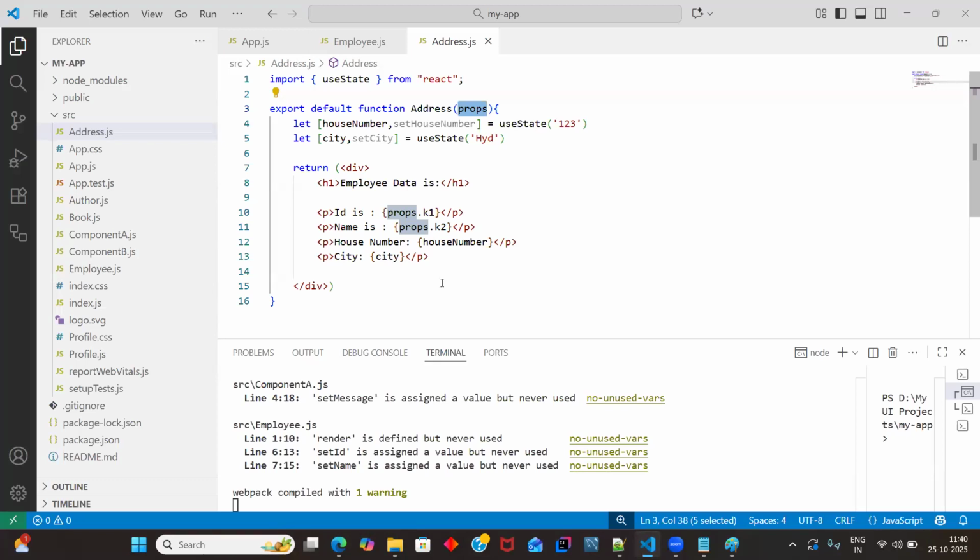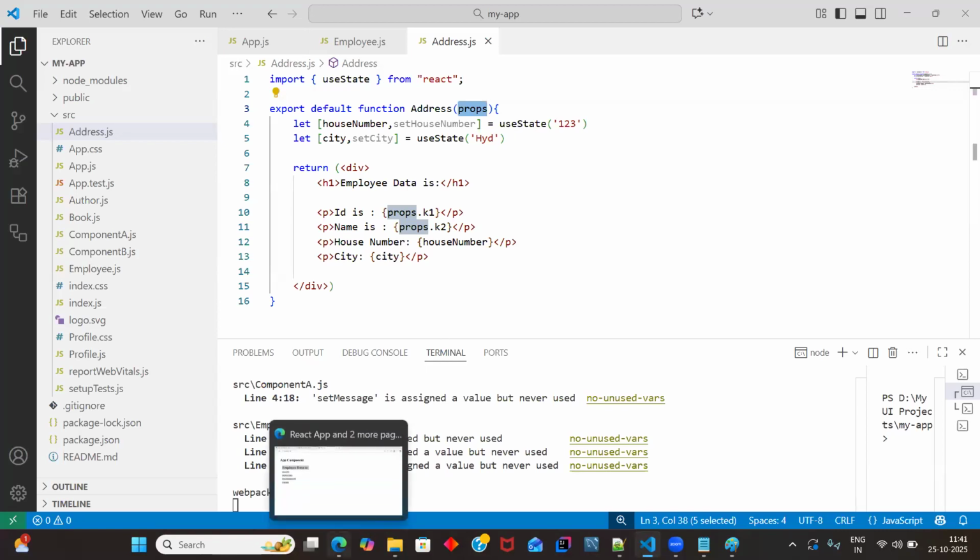In the next 10 minutes, I'll be explaining a real-time use case of the props. It could be a dummy example, whatever I explain. So, guys, does that make sense, everyone? So far, whatever I explained.